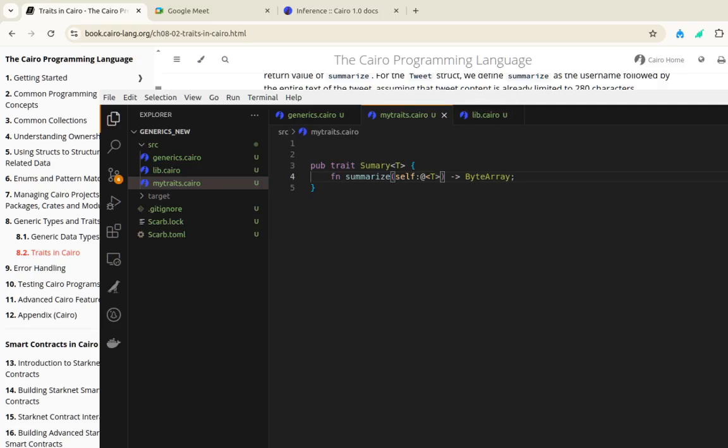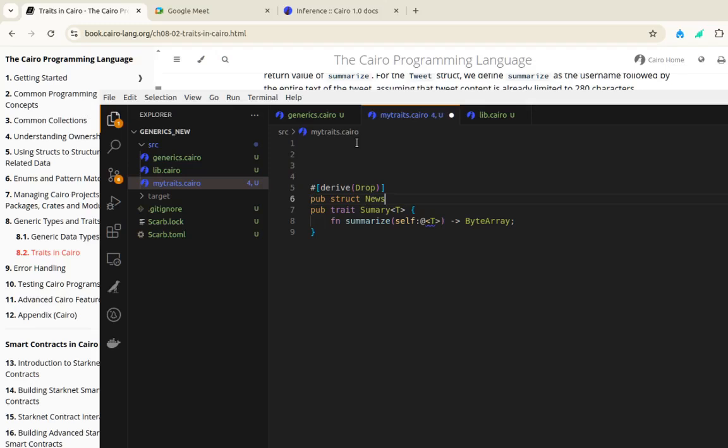So let's create a struct right here. Of course, since our struct can go out of scope, we have to attach the Drop trait to it. Let's create our struct, a public struct, and we are calling it NewsArticle.